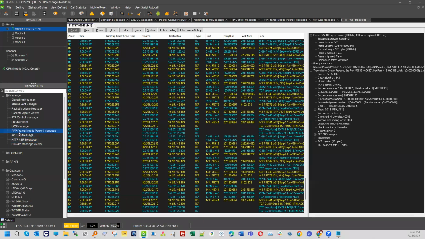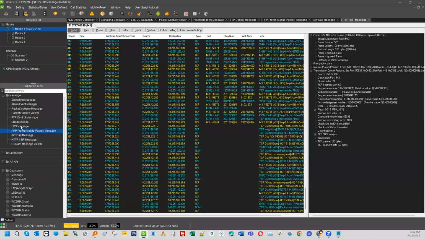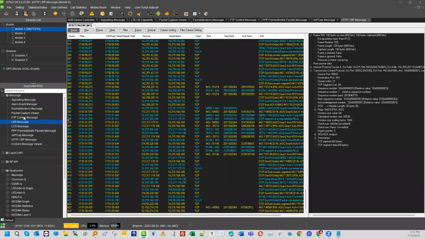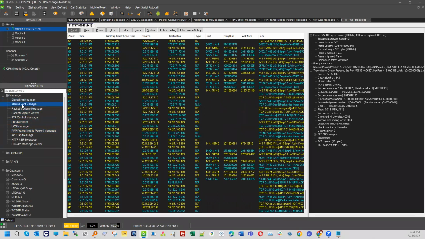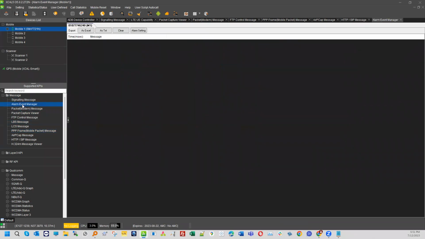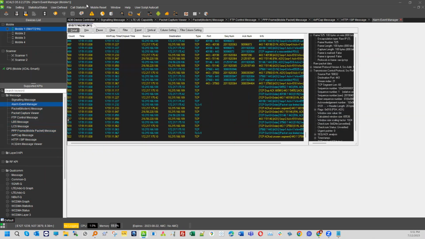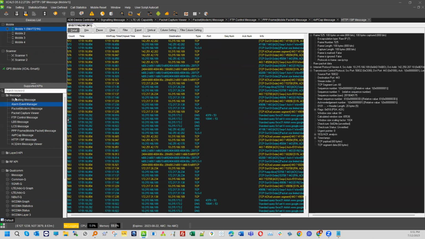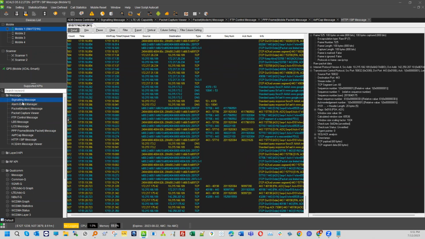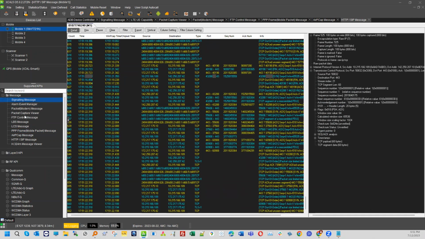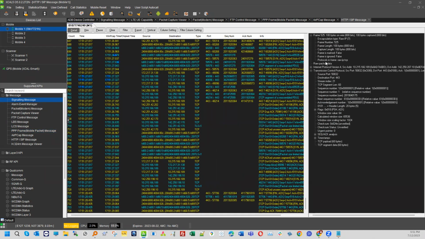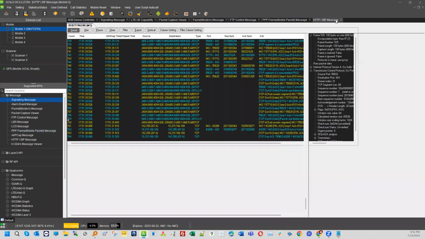AirPCAP we don't need. PPP frame we don't need now. LCS, LBS is useless. And alarm event manager, I think we don't need it now because we didn't activate any alarm. So yeah, we don't need it now. Okay, so I think you'll be using this signaling message window and packet capture viewer more often. So close these HTTP.